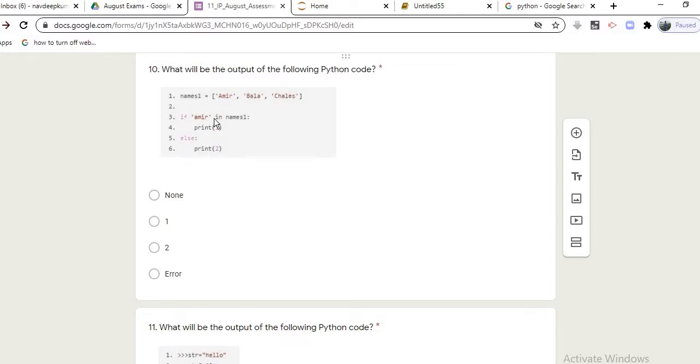So if Amir in this list, it is not here. So automatically the control will go to the else part, and in the else part we have print 2, and that 2 will be the output of this one. This is just a simple if else statement. Because Python is case sensitive, this Amir and this Amir will not match. Here, in is basically a membership operator that we have used.